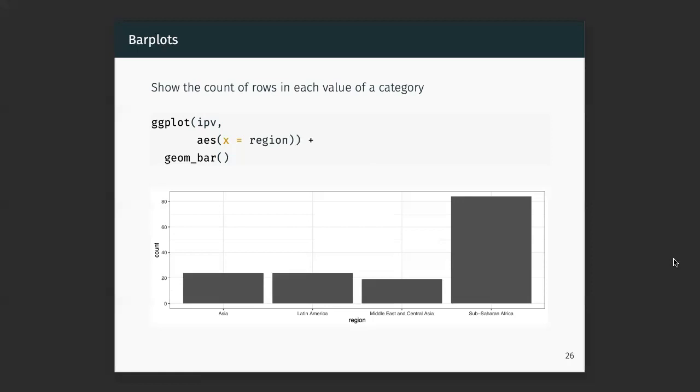So ggplot, first we give it the object that we're plotting. So we're plotting the data frame IPV. This is almost always going to be a data frame. Okay, so we're going to ggplot data frame IPV.